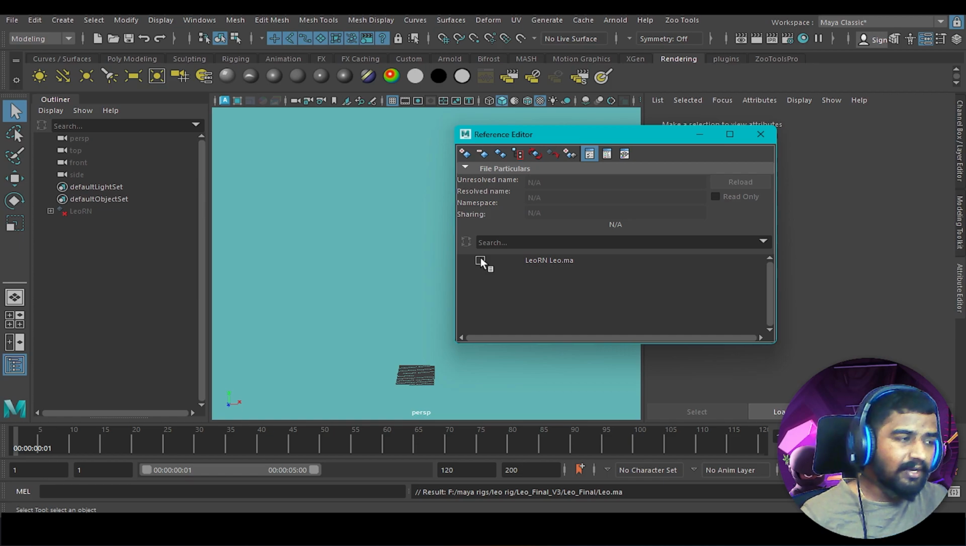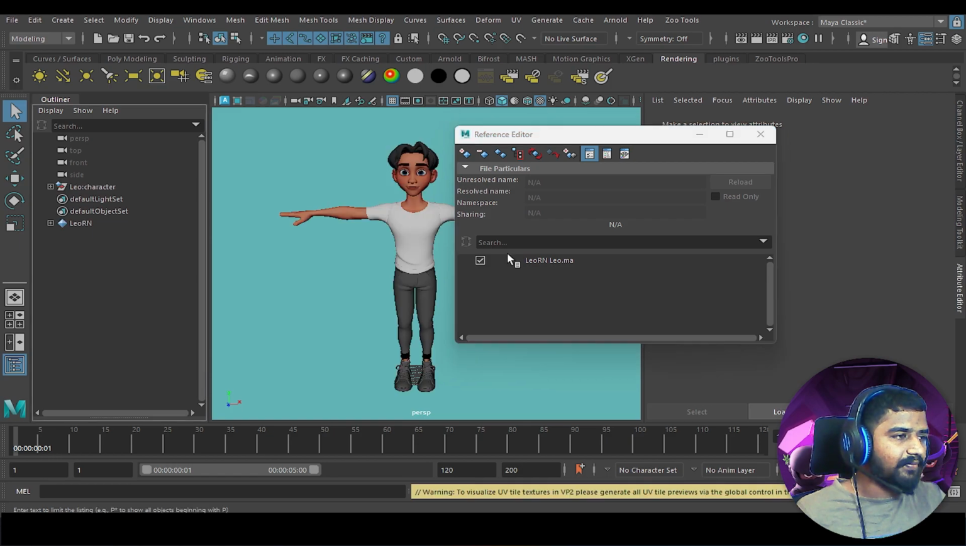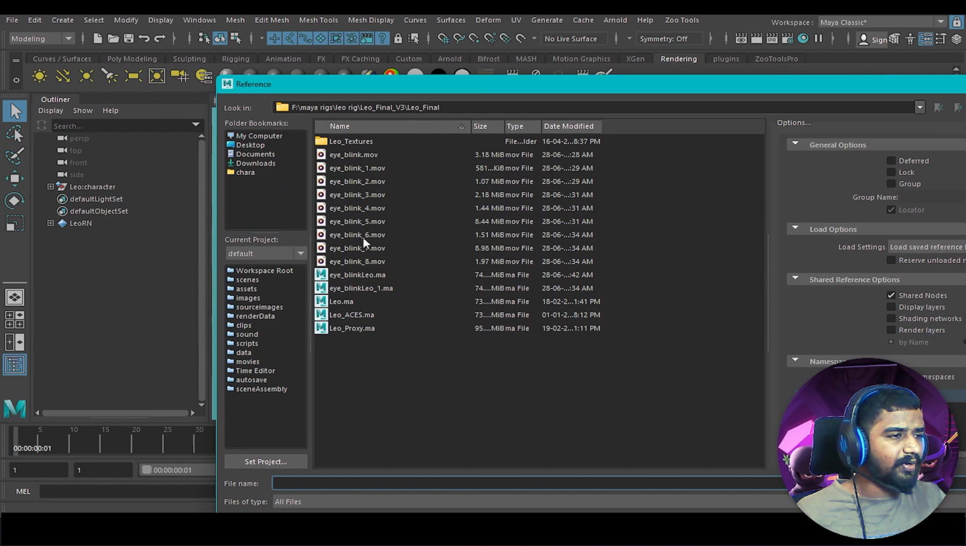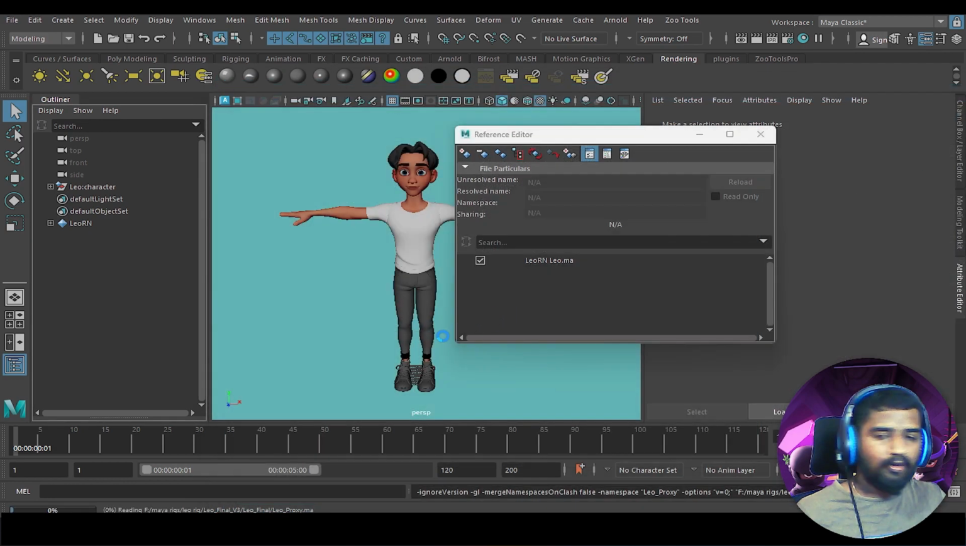You can change the rig. If there are any issues in the rig, you can give it to the rigging artist and you can work it out. There is no issue. It will simply change by pressing this create reference diamond plus symbol. Take any rig you want. I have created a proxy rig for Leo. I'm going to open it here and show you how it works.